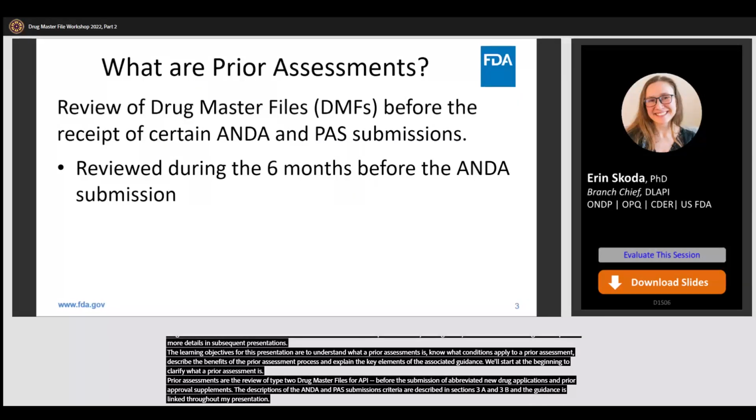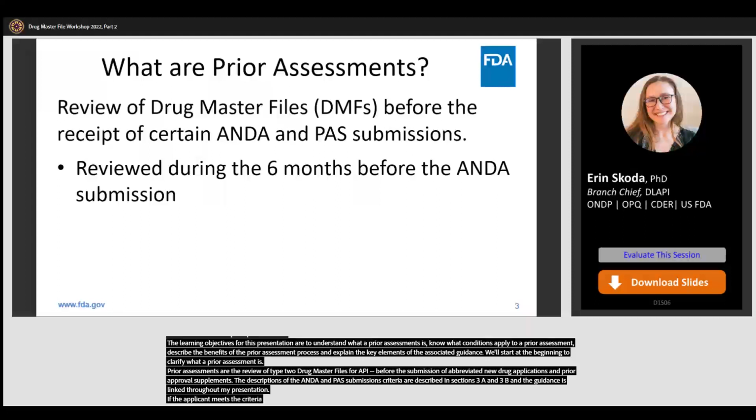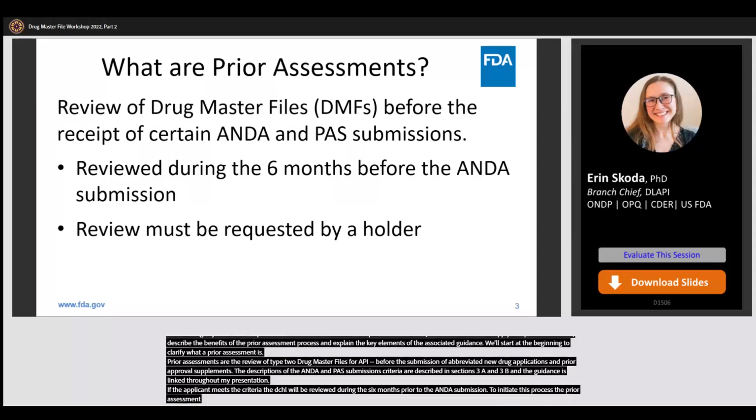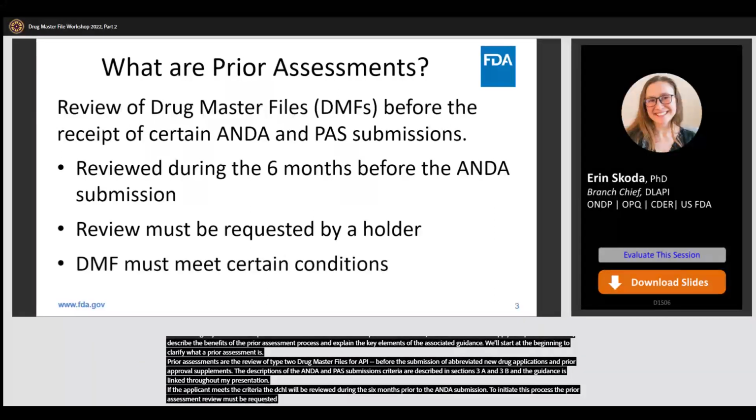If the applicant meets the criteria, the DMF will be reviewed during the 6 months prior to the ANDA submission. To initiate this process, the prior assessment review must be requested by the DMF holder, and the DMF must meet certain conditions which are described in later slides.